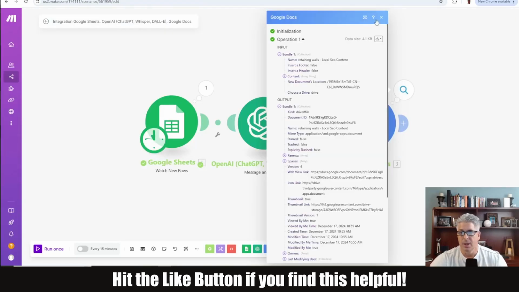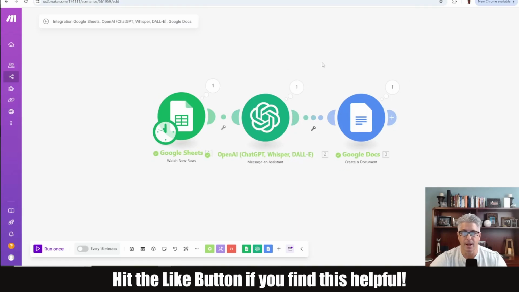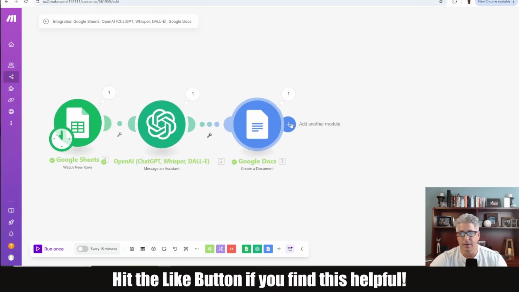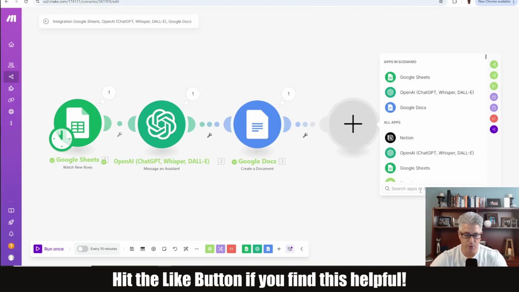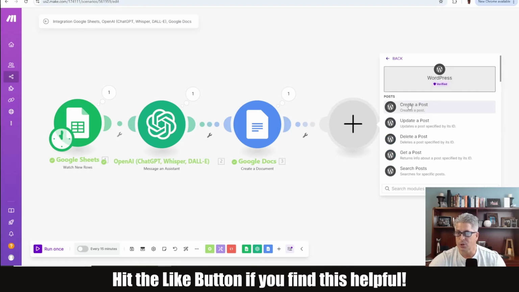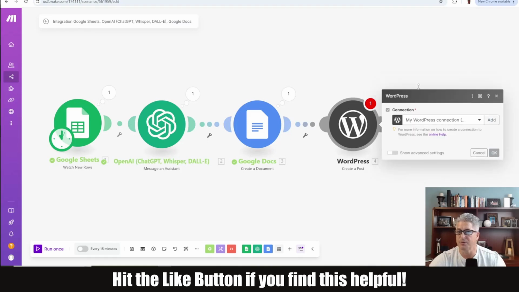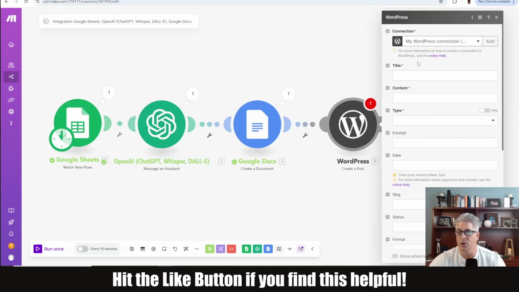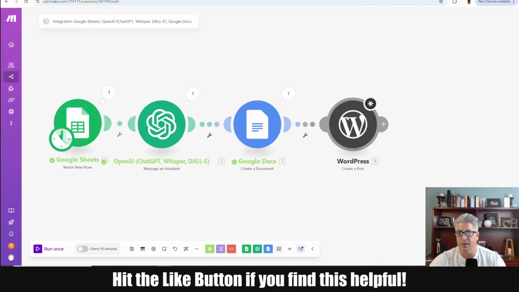And the best part is I can come in here and I can add another module, and I can say, okay, where's WordPress, right? And I can do a WordPress create a post, and then I would just go in here and I would find a post, or I would hook my blog up to it, and I would post all of this content in here. And then all I have to do at that point is just go and edit the post, right? You just put the status to draft, so it doesn't publish automatically, but it's all done.